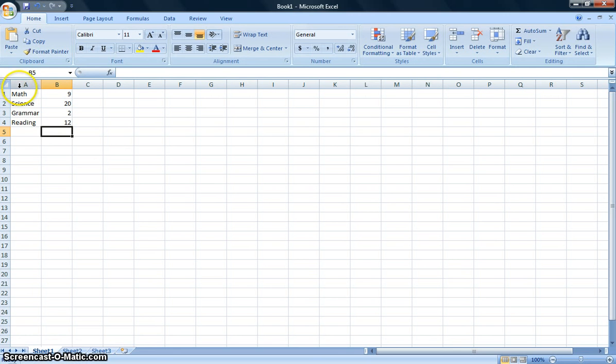I've used cells A1 through A4 as my subjects. I've used cells B1 through B4 with my numerical values. To next create my bar graph, I have to highlight the information that I want to use inside my graph. So I'm going to move my mouse to A1, left click and hold, and then drag my mouse over to B4, and you can see now that all of my information is highlighted, and now I can let go of my mouse.